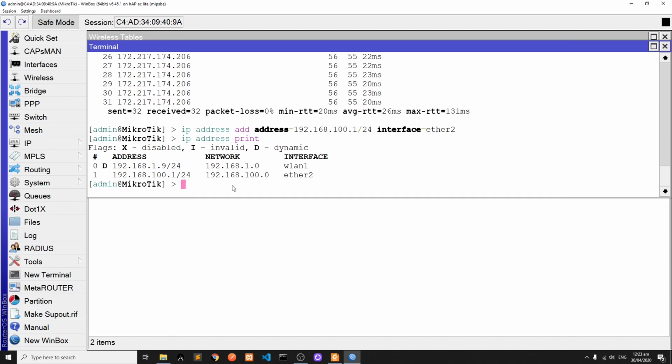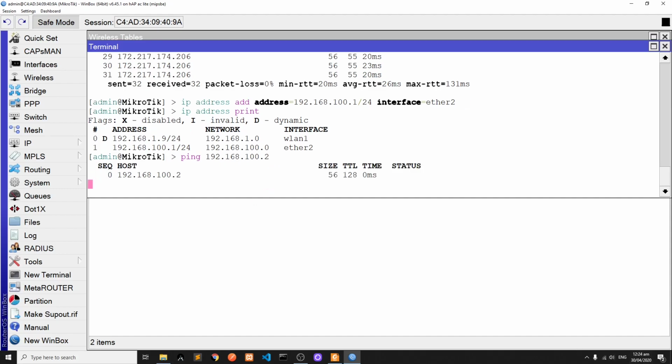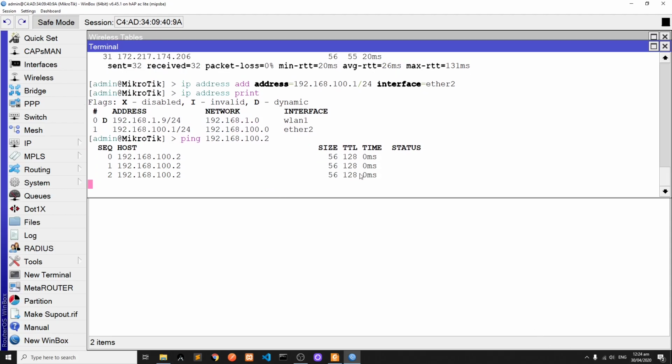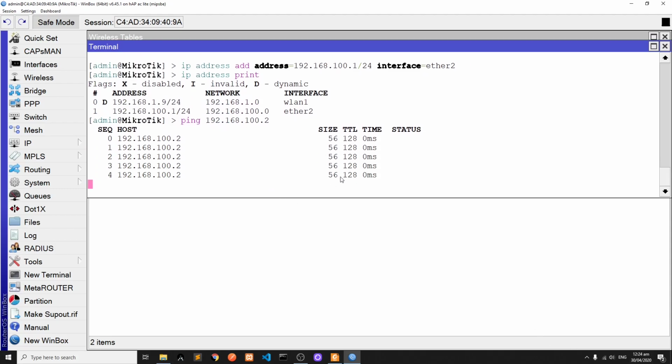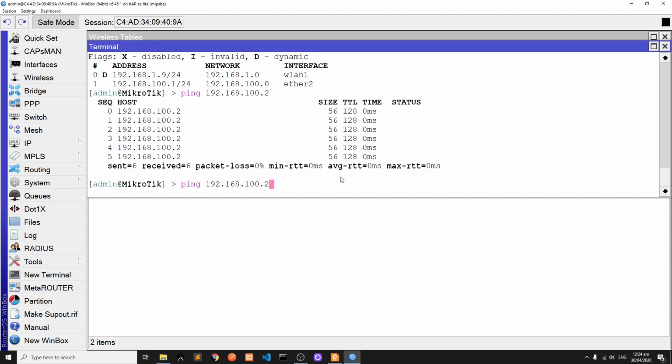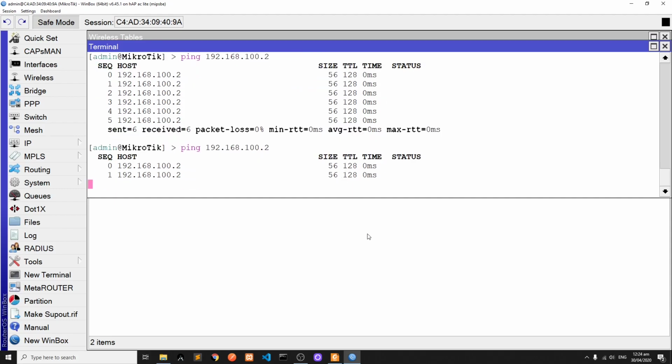So let's go back to the router. From the router, we should be able to connect or ping the laptop that we have just configured with an IP address. So you would say ping 192.168.100.2. That's the IP address. So hit enter. There, you have a reply.